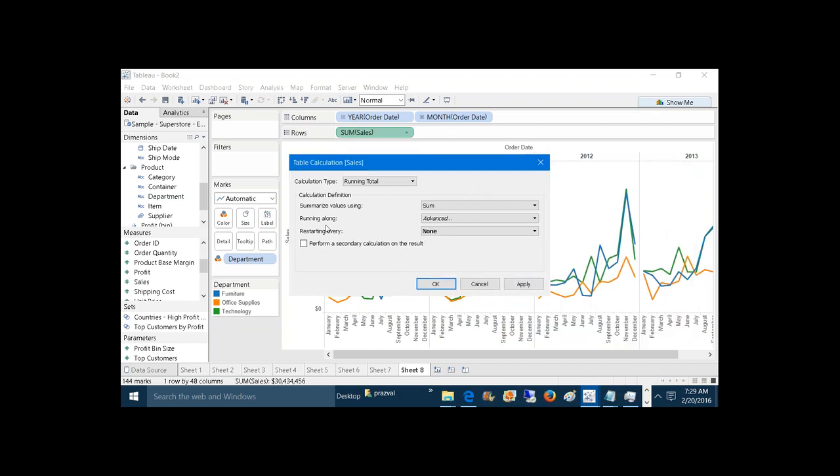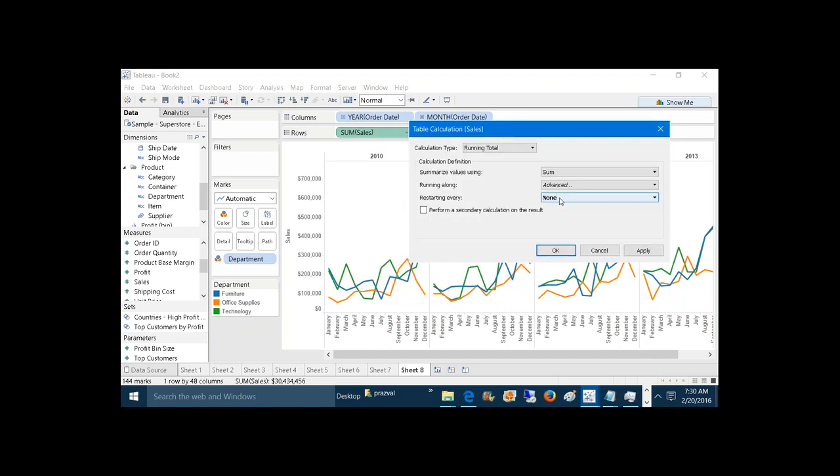And here we got one more option called restarting every. Here we have to perform the calculation for every year, right? Here we have to compute the cumulative sales for every year. It means you have to restart for every year. In restarting every, Tableau is showing month. Why is Tableau showing only month? As here we have to compute the cumulative sum for every year, we have to restart for every year.